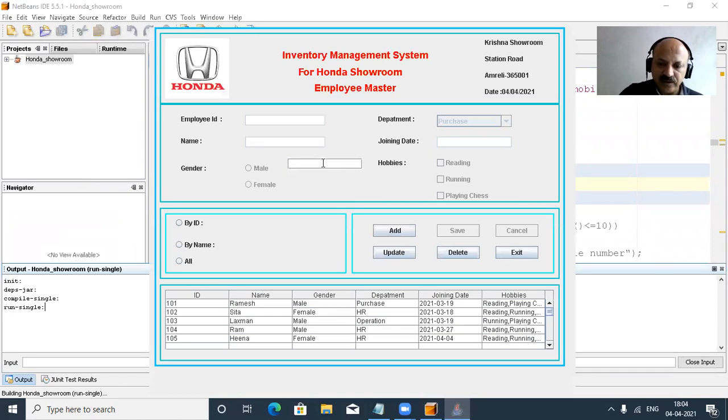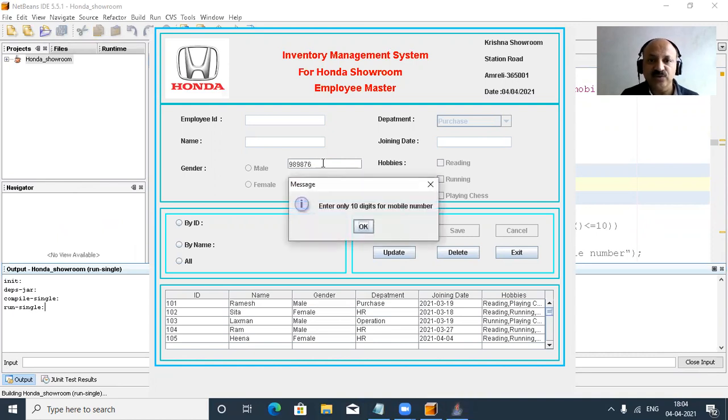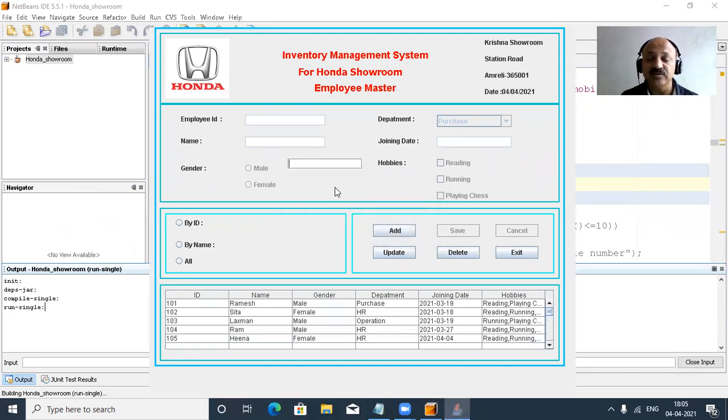Now I enter something like 9898. Let us say I give only 6 digits. I press the tab key, and you can look, it is not equal to 10. So it must be exactly equal to 10, not less than or greater than. So I enter only a 10 digit mobile number, and clear. Because that is lost focus, so now perfectly we can enter exactly 10 digits. No issue.